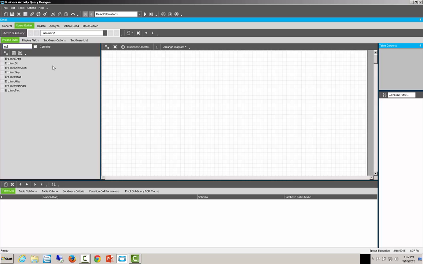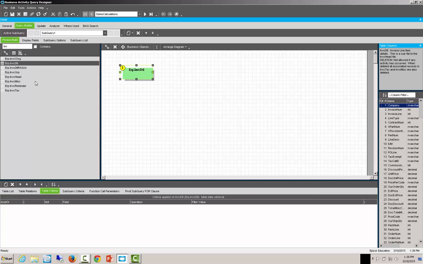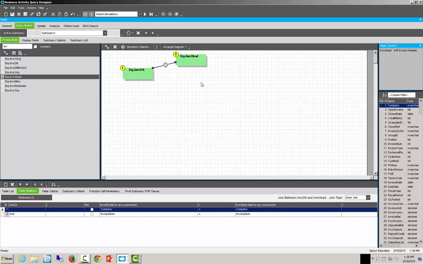I want to get the invoice detail and the invoice header table. So I can select the invoice detail table by highlighting it and dragging it into the design area. Or if I wanted to select the invoice header table or any other table for that matter, you can either drag it or you can double click on the table and it will then automatically go to the design area.